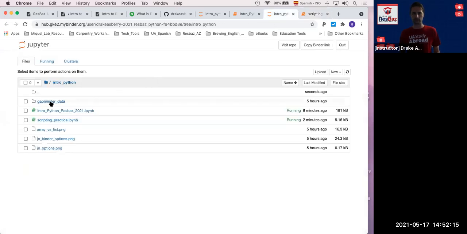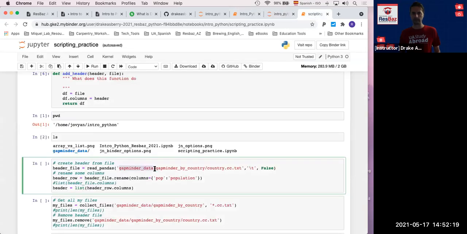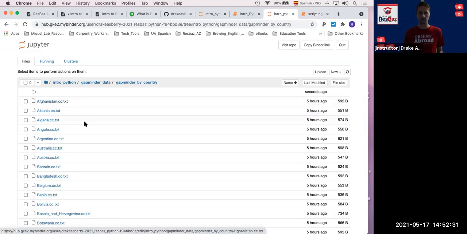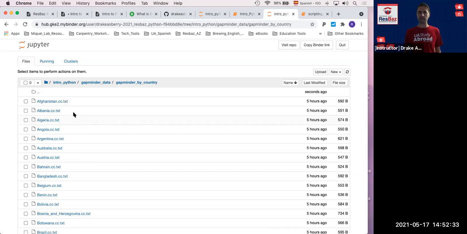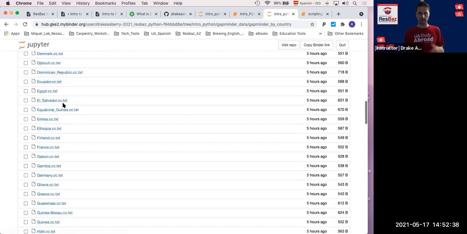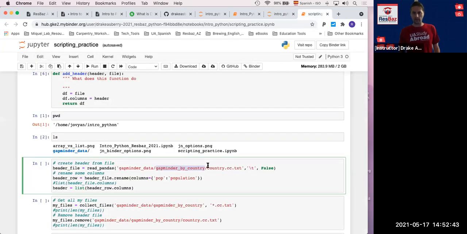So we're going to look at it. So there's gapminder data. All right, and so we click on that. And inside of that directory, you're going to find another folder called gapminder by country. All right, and so we come in here and we say, oh, there's another folder, gapminder by country. And we have all these files with this extension, .cc.txt. So here they all are. You know, we got a whole bunch of them. All right, and so we're going to find a specific file in that folder.